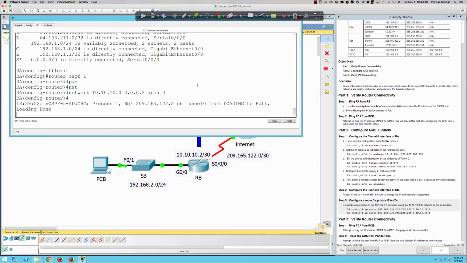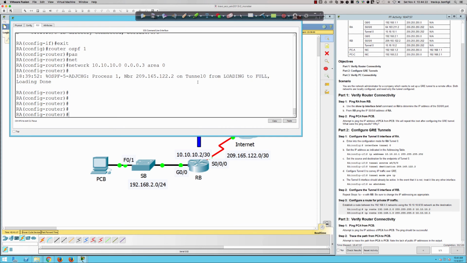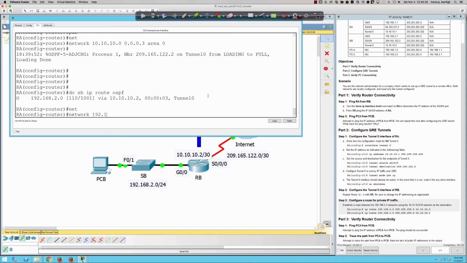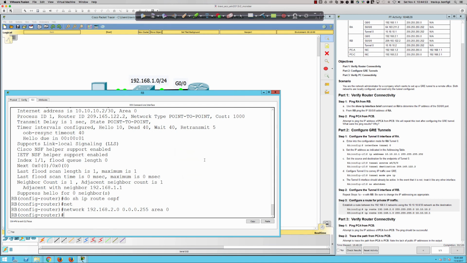So now when I come over here to router A and I say do show ip route ospf, look at the route that I learned. I now know how to get to the 192.168.2.0 network. What is the interface out which I'm going to go to get there? Bingo, the tunnel interface. So now let's reciprocate here. Let's add in the network for 192.168.1.0 0.0.0.255, area 0.